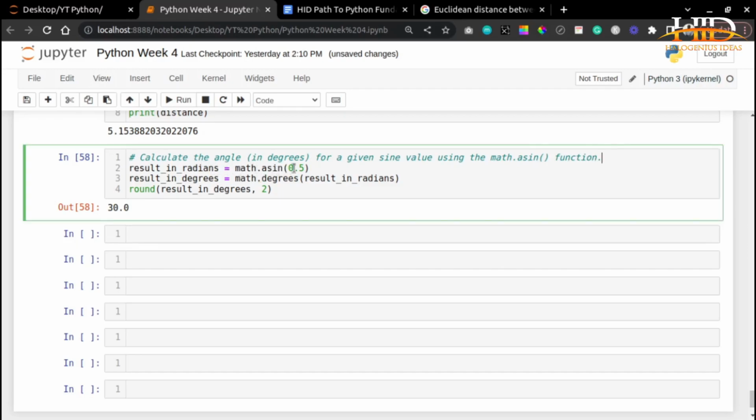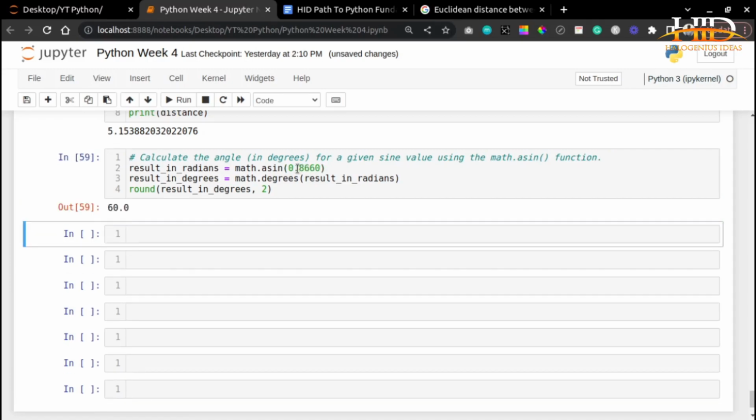So instead of this 0.5, if I want to look for the arc sine of 0.8660, 0.8660 should be sine 60. I should run this. You see 60.0, so it's working fine.